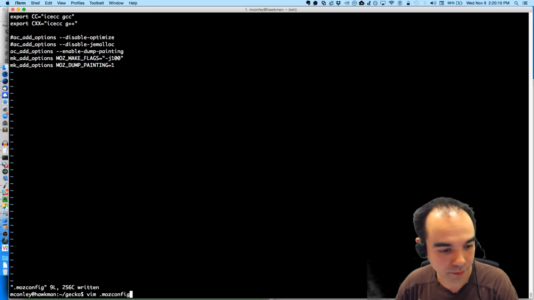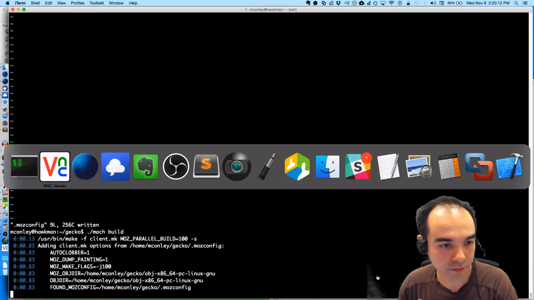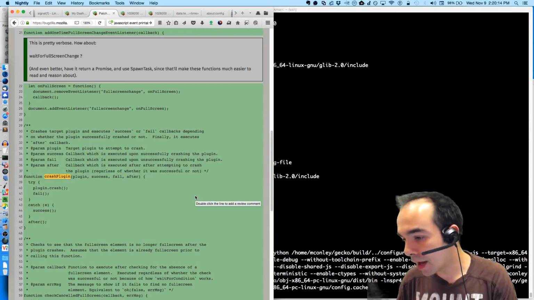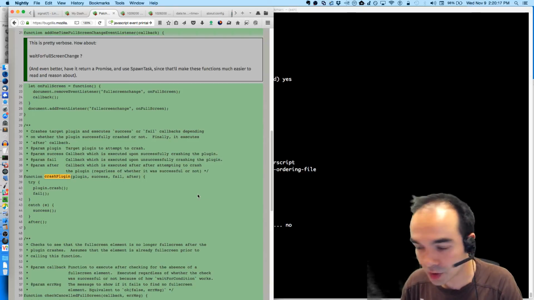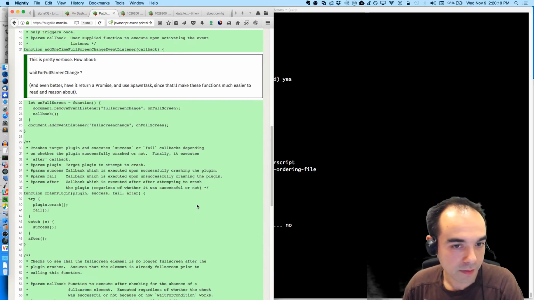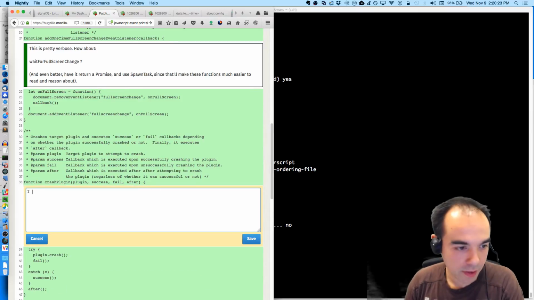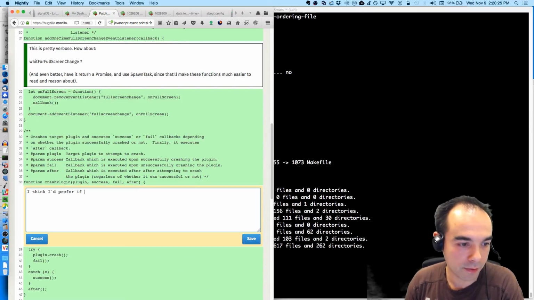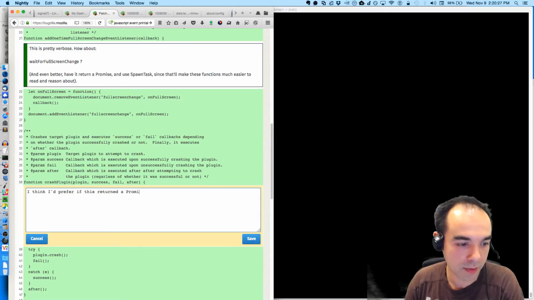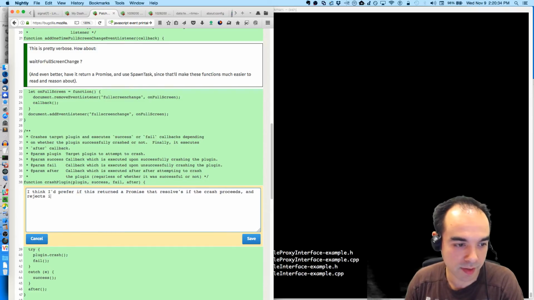Okay. Build. That also invalidates the memory addresses that we'd looked at before. We're going to have to regenerate those. I think I'd prefer if this returned a promise that resolves if the crash proceeds and rejects if it doesn't.